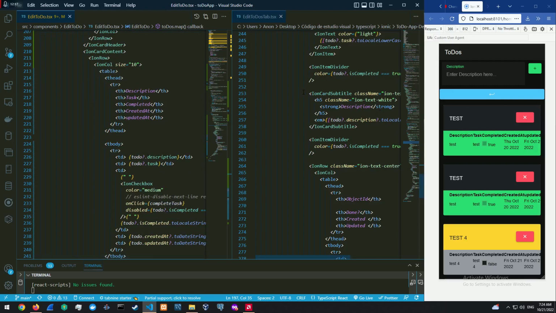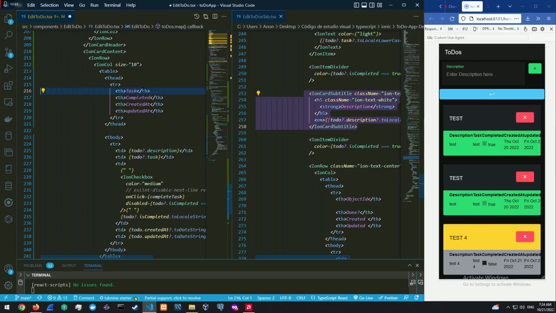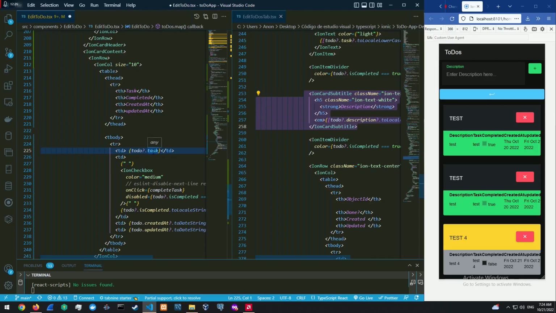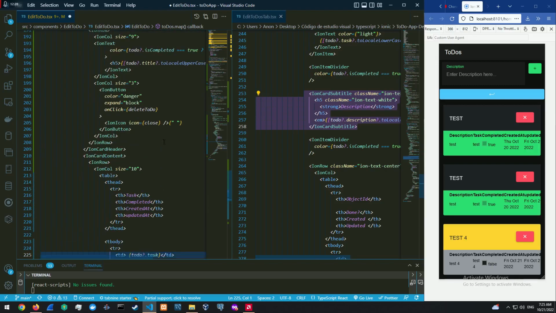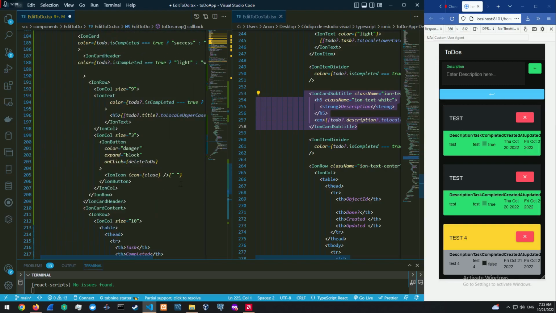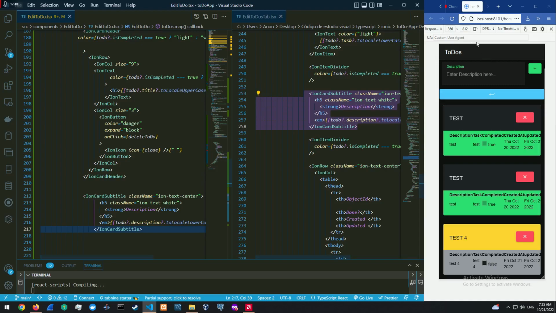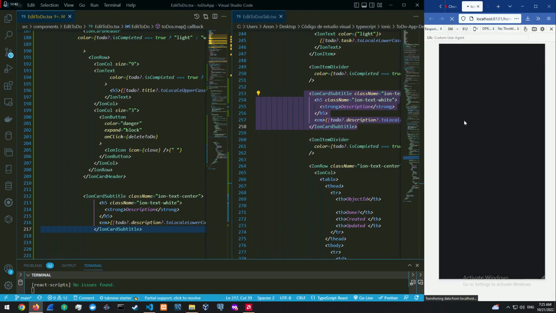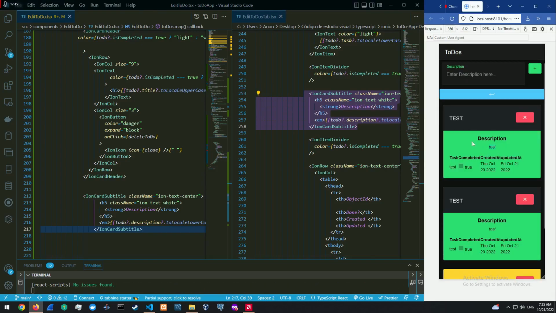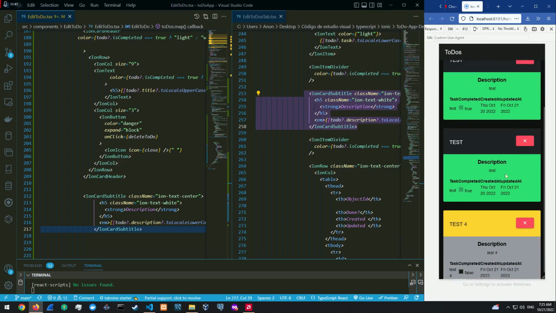This is going to be the card subtitle, and instead of the description over here, let's remove this description from here, and just between the card header and content, we're going to add in the subtitle. Alright, let's check that out right now, and we're going to put the description as a subtitle. So yeah, that looks a lot better right now.